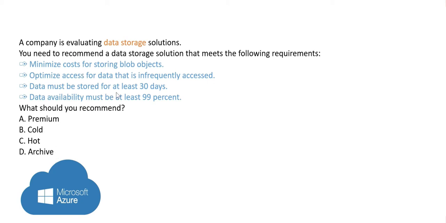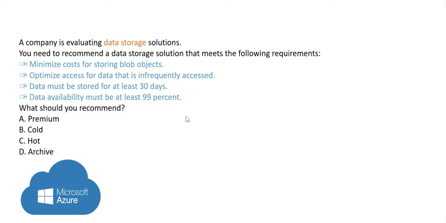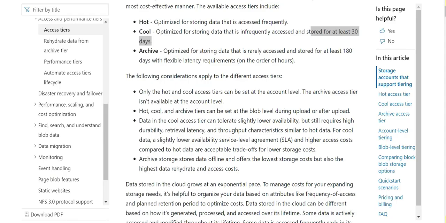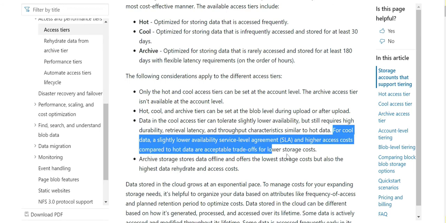Data must be stored for at least 30 days. That fits with the definition of cold. If you see the documentation, stored for at least 30 days. Data availability must be at least 99%. So usually for hot instances, data availability is 99.99 or some such figure. Here if you see for cool access tier, you can tolerate lower availability. So for cool tier, a slightly lower availability service SLA and higher access cost compared to hot are acceptable trade-offs for lower storage costs. So cold is the right answer.